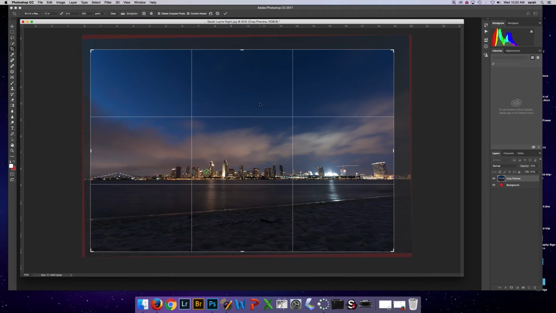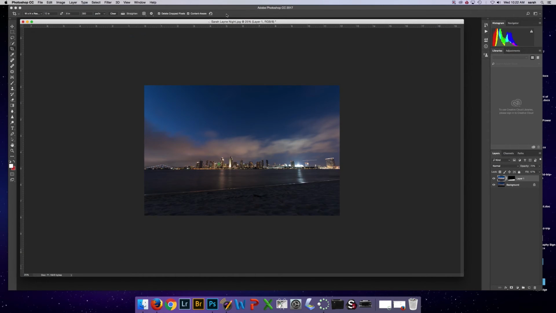Okay. Finally, when you're satisfied with it, and I need to move mine up a little bit because I was getting some red there. When you're satisfied with it, you can use these up here. You can cancel out or invert the crop or apply it. So I'm going to hit check, and it's going to be cropped. You'll see the size will change.